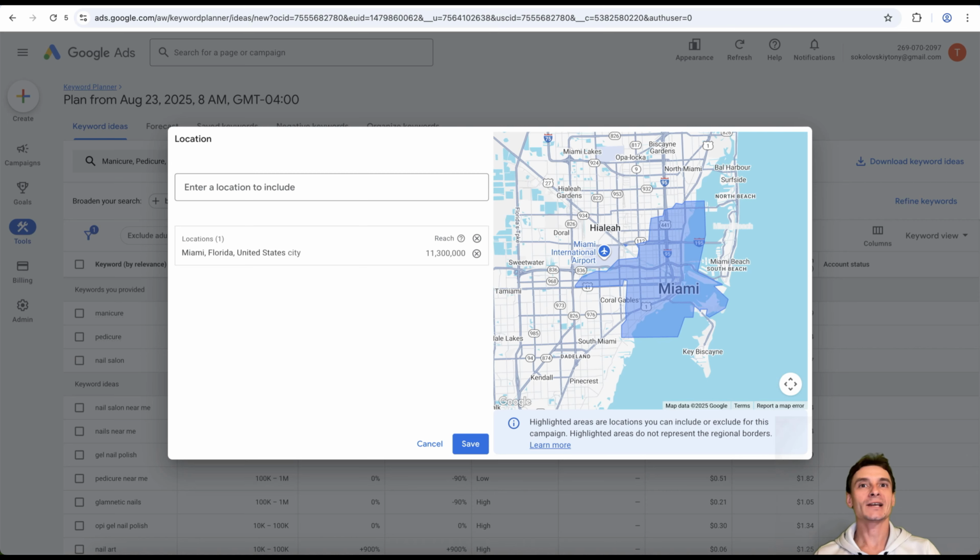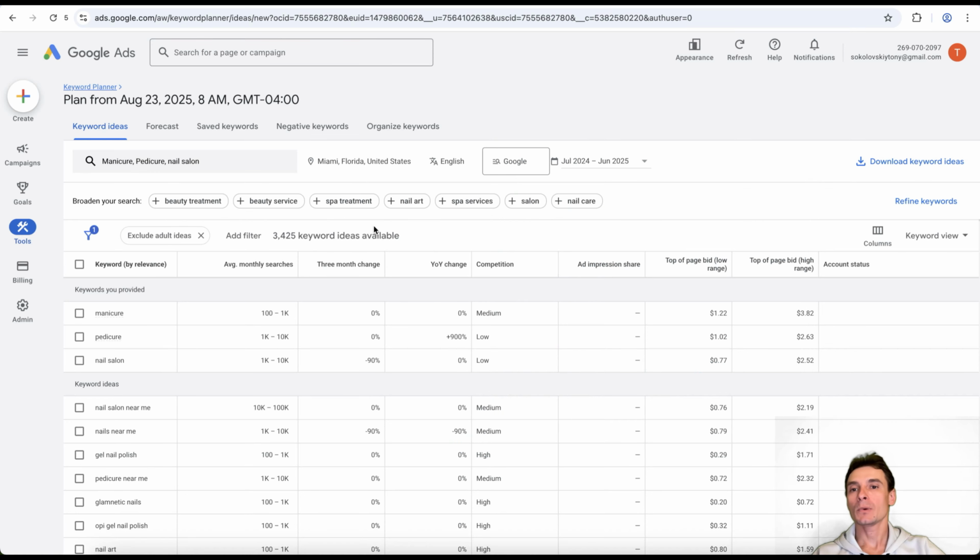Later, when we build actual campaigns, we'll be able to target even specific zip codes. But when we are doing keyword research, there's no need to over-segment everything. Click Save. The number of keywords didn't change. It's still 3,425. For this course, I'm using only 3 base keywords, so the list doesn't get too big and boring. But for your own business, you should go much deeper. What changed is the search volume. As expected, it's now smaller. We are seeing thousands instead of millions, which is logical because before we were looking at the entire United States.